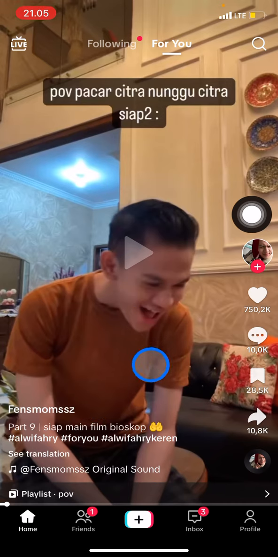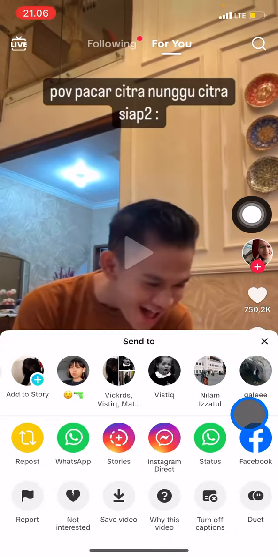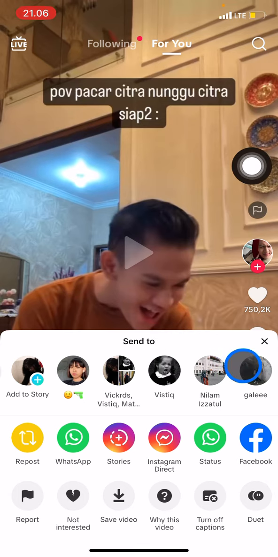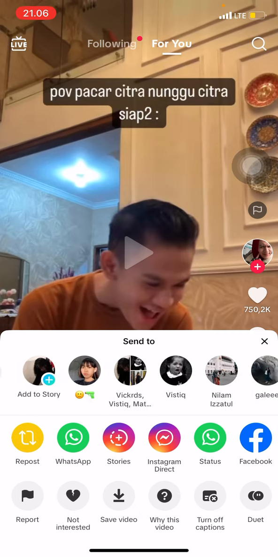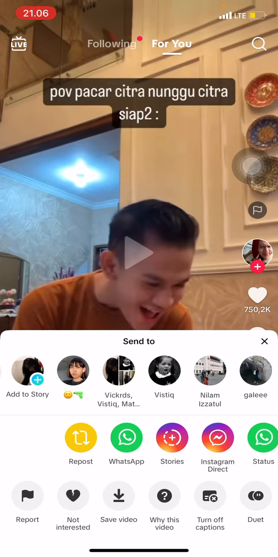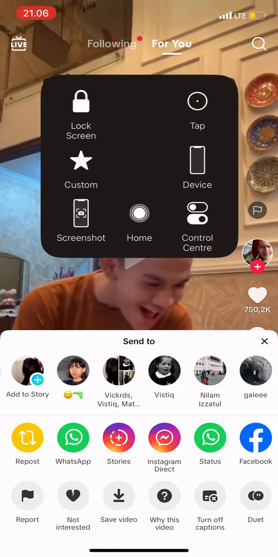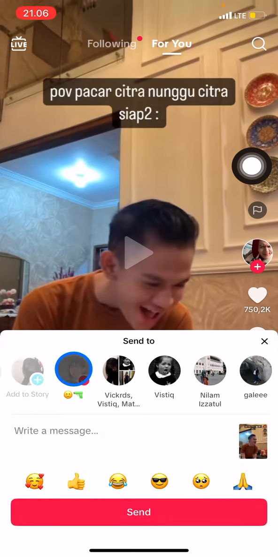Whenever I find a funny video, I really remember my friends, and I already follow her, and she also follows me back. You just need to click this arrow here, and after that you just need to find out which friends you want to send to from TikTok. You can just slide to the left side and find out which account you want to send this content to. Okay, so for example, I would like to send this video to my friend here.